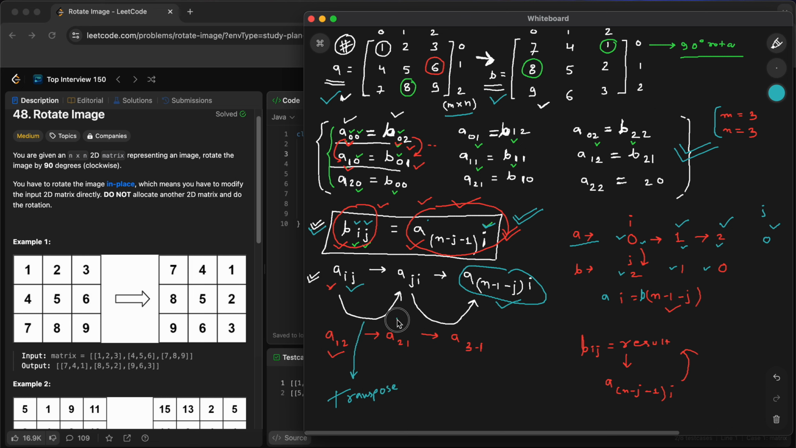It is called transpose. After transpose, what we are doing here is that every j value is converting into n minus 1 minus j, and every i value stays as i. Suppose I take an example. Suppose a00: its size is 3, so 3 minus 1 is 2, so it becomes 2 and 0. And suppose I take the 0th row and first column, then for the 0th row it is 2 and 1.